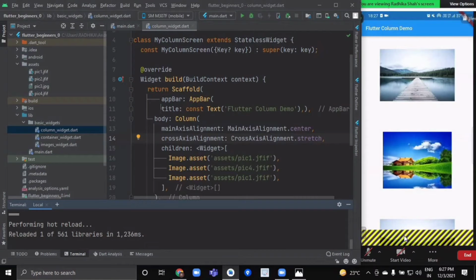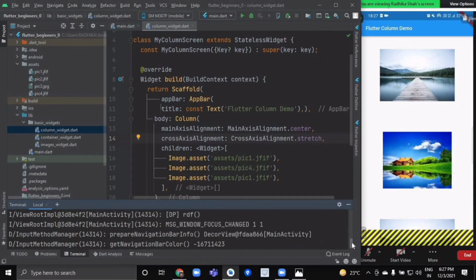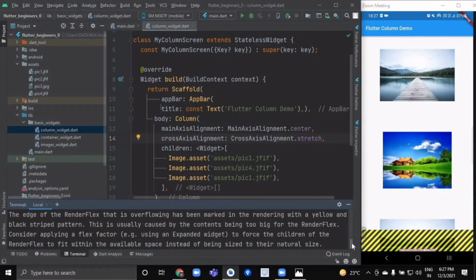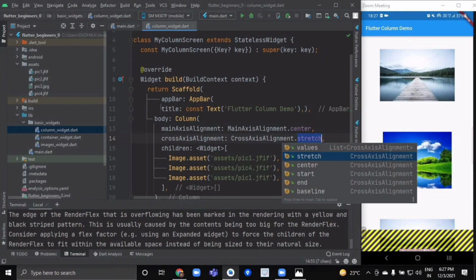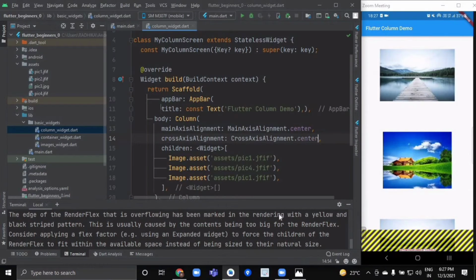So here, as you can see, we are having a yellow and black striped pattern. This is a render flex overflowing error, because our image has overflowed the pixels of our screen, which is not visible to us right now. The solution to this particular problem will be seen in the next video. But till then we will explore some other attributes as well. So let's make it center.